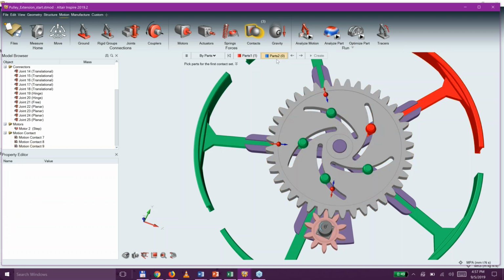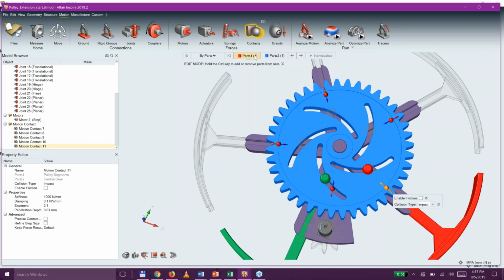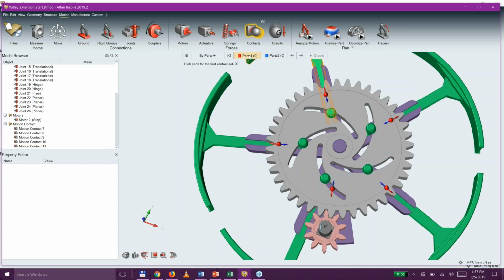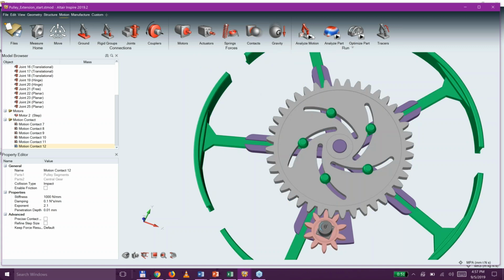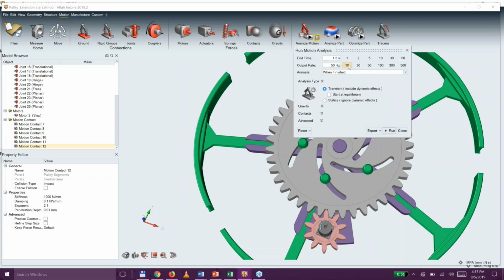Click this one, part 2, create, part 1, part 2, create, and now finally part 1 and part 2, create. So now I have contacts going all the way around. We'll get out of this. We'll run this again. Let's go down to 30 hertz.